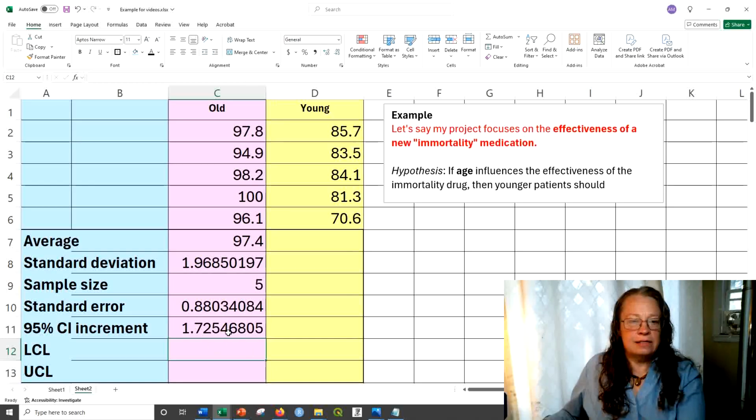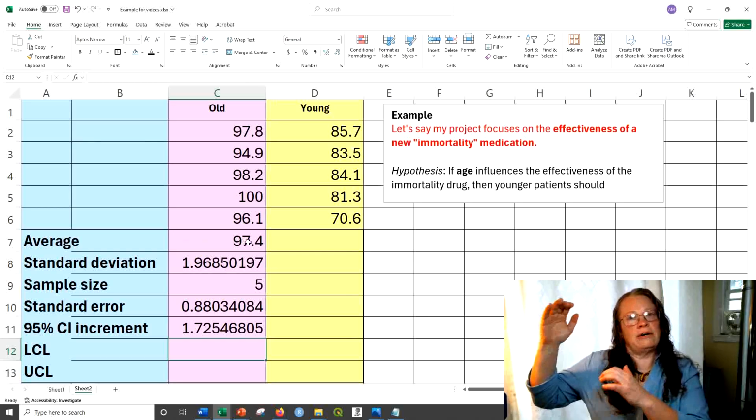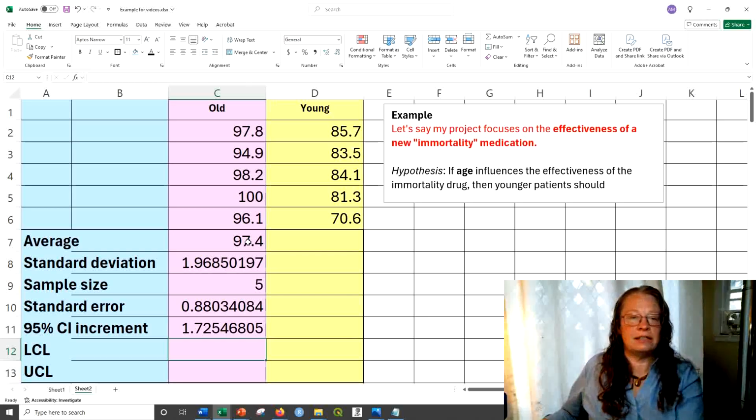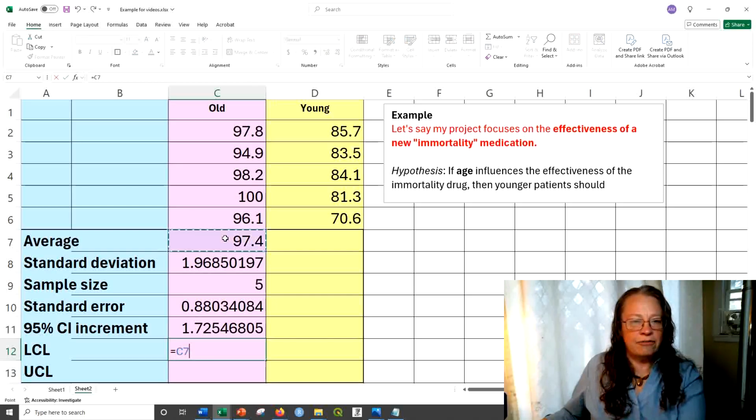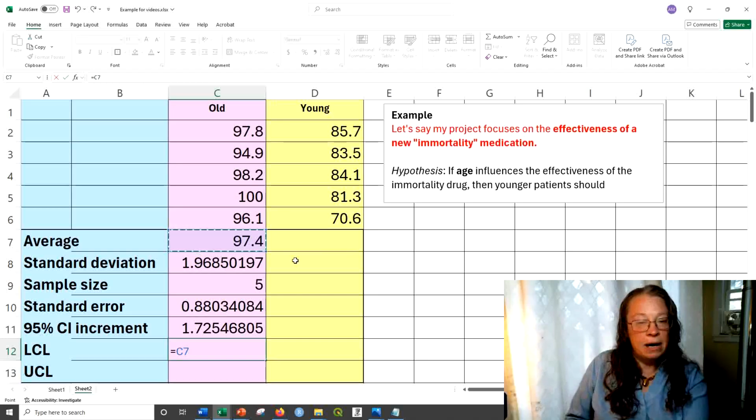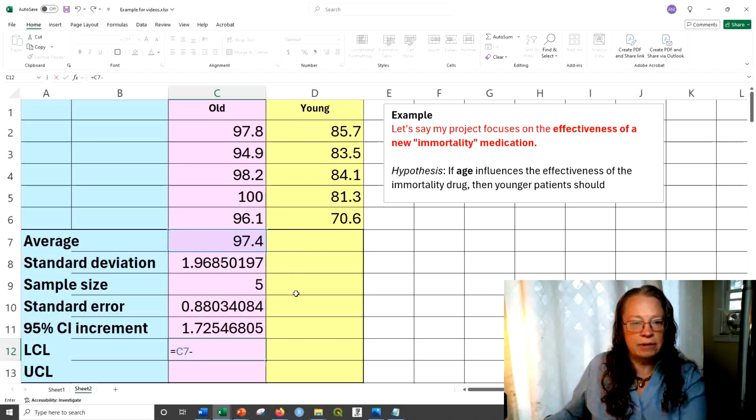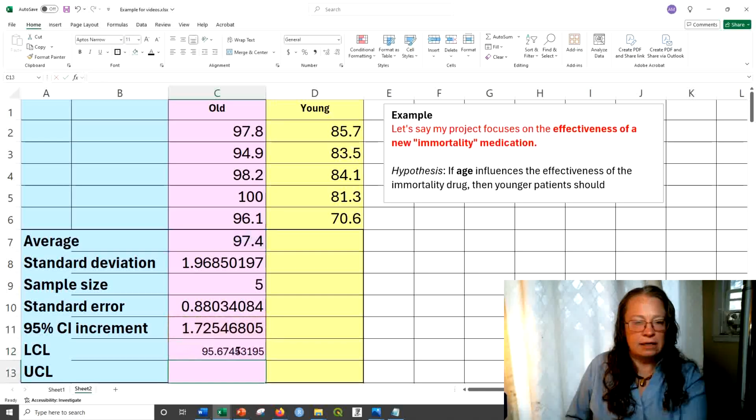All right, and then the last step is to use this. I'm going to both add it and subtract it from the average in order to find the range around the average where I'm fairly confident that the true mean of that group would lie. So again, pretty simple math. For my lower confidence interval, I'm going to do equals. I'm going to click on the cell with the average in it, which for me is C7, minus, which is the hyphen. It's up by the 0 key on my keyboard. And then I'm going to subtract that 95% confidence interval increment. So for me, it's equals C7 minus C11. And then I can hit enter on that.